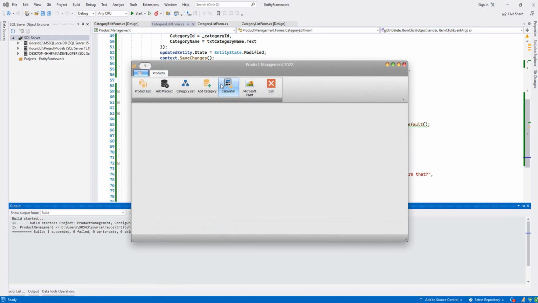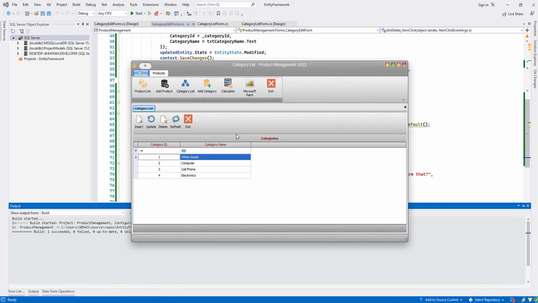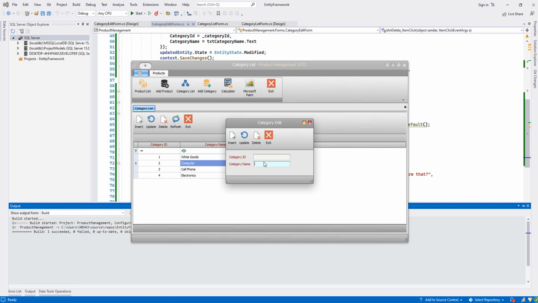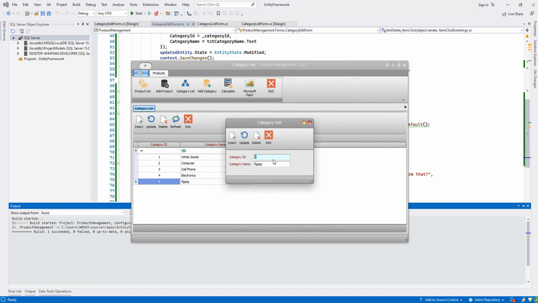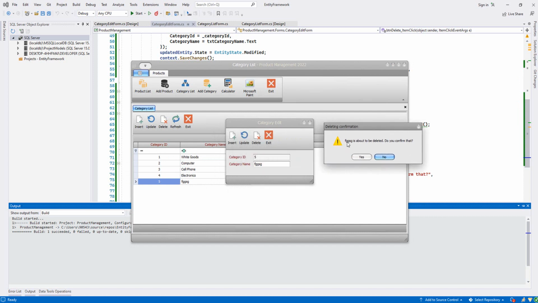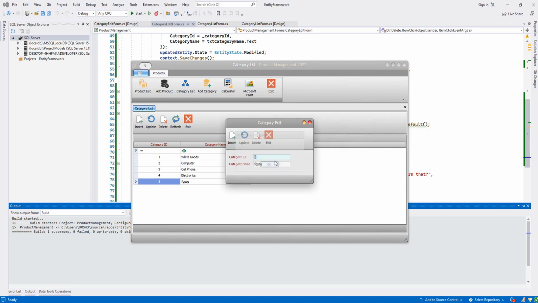Let's try category list, and then we add maybe new one first. We'll delete this one and double click it, and I say delete. It says the name is about to be deleted. Do you confirm that? This is deleting confirmation. And as you see that no is focused. If I say yes, it will delete it. Successfully deleted, and now close it.